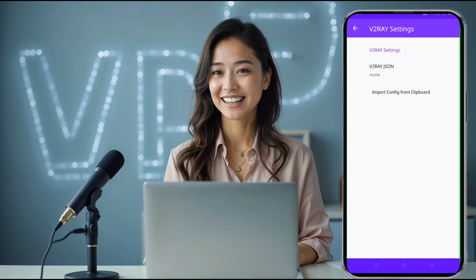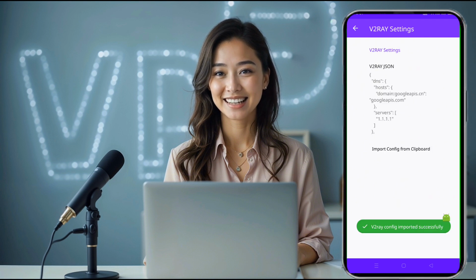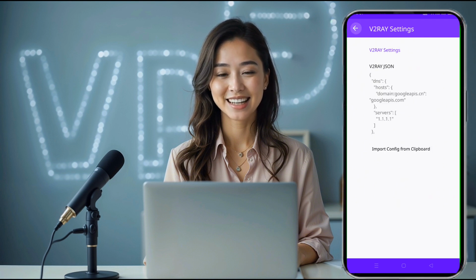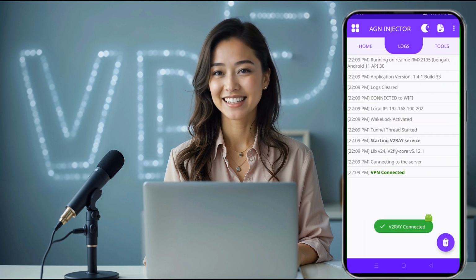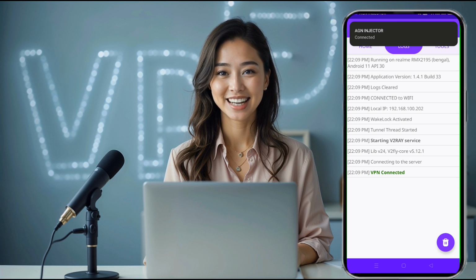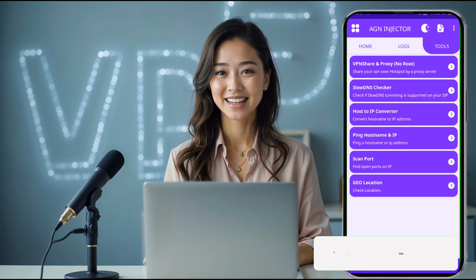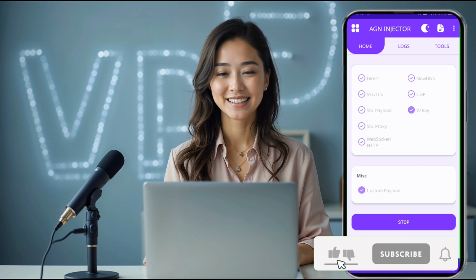This will open a new page. In the V2Ray Settings page, click on Import Config from Clipboard. This option will automatically pull the server details you copied earlier. After importing, go back to the main screen and tap Start to connect. And that's it! You're now connected to your V2Ray slow DNS server on the AGN Injector app, enjoying a faster and more secure browsing experience.